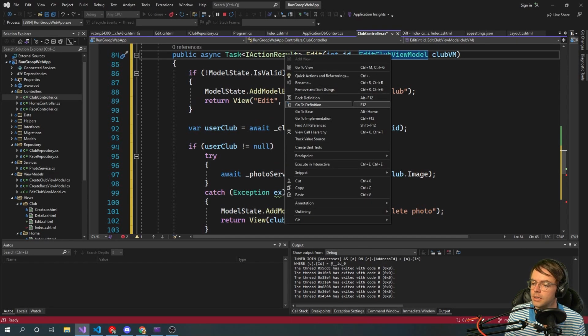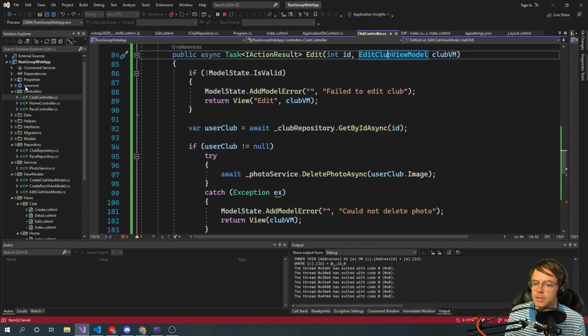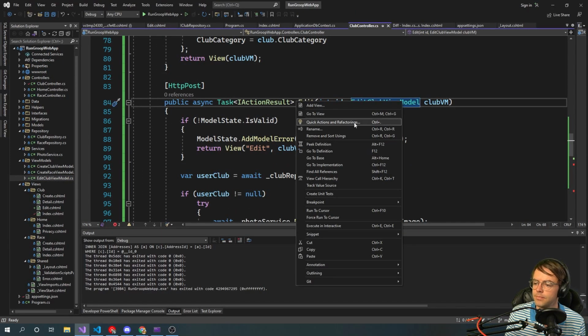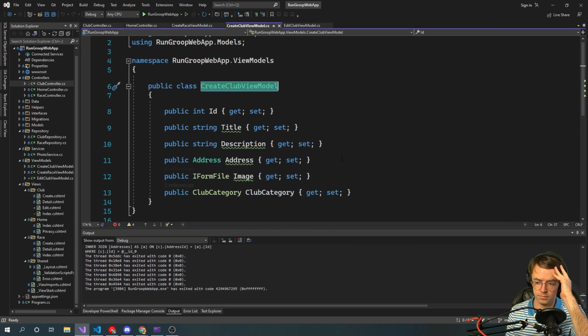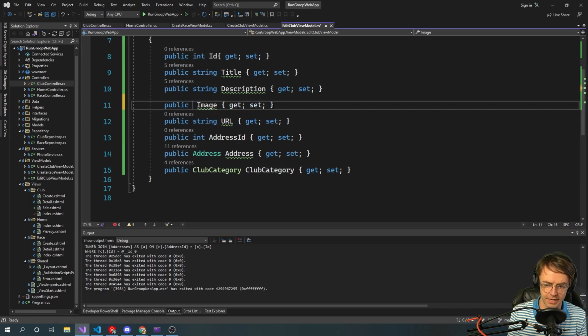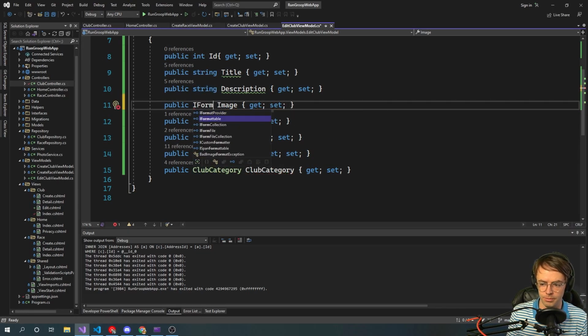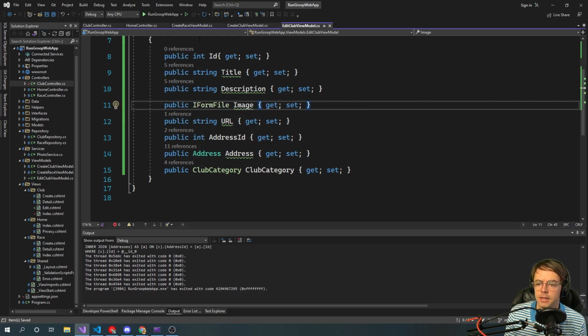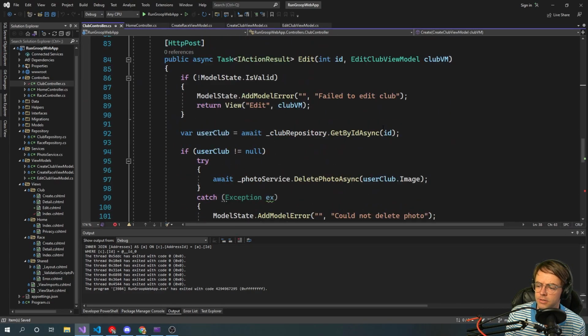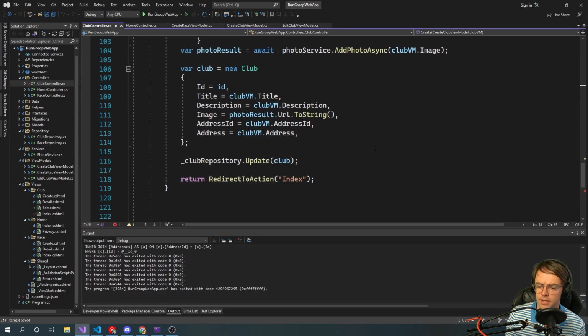So go here, edit club. And for some reason, it's not letting me go to the view model. Okay, so I figured out this actually needs to be an IFormFile. Forgot that. Okay, so let's go ahead and let's see if this thing runs.